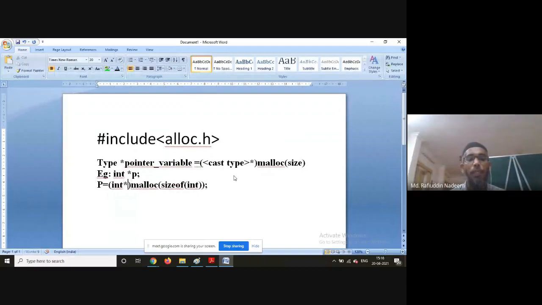So the meaning of this particular statement is that malloc will allocate the specified size of memory, that is 2 bytes, which has been typecasted, and it is going to store an integer value. The address of that particular memory which has been allocated will be pointed to by p, and the rest you can do in the program. See, I will simply write a program now here.